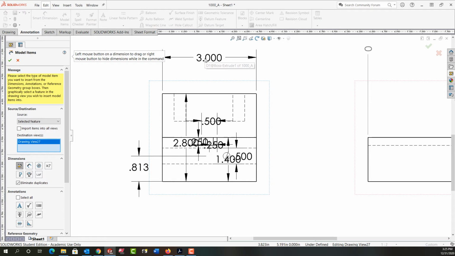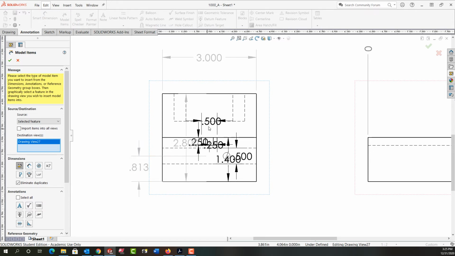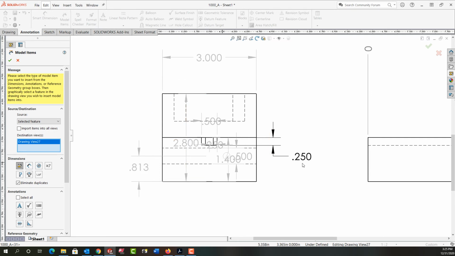So I don't want this dimension, so I'm going to right click on it and it goes gray. Same with this. I'm going to keep selecting all dimensions I don't want by right clicking on them. I'm going to left click on the dimension I do want and just drag and drop it over here. And I'll also right click on this to make it gray, and this, and this. So all the dimensions I don't want are gray. The dimension I do want, I left clicked on it and dragged it out.